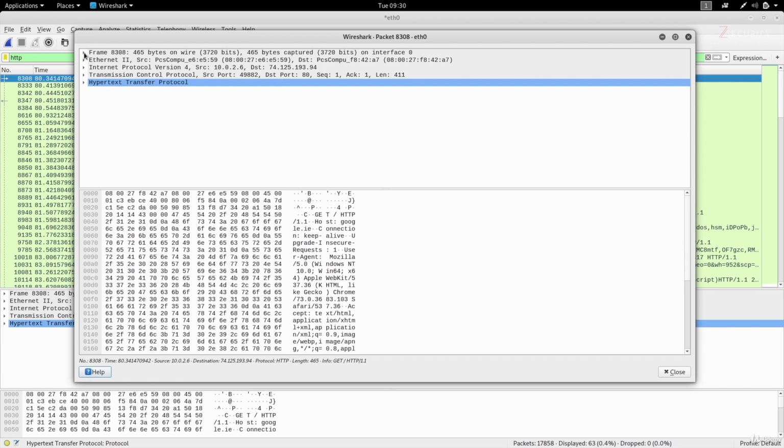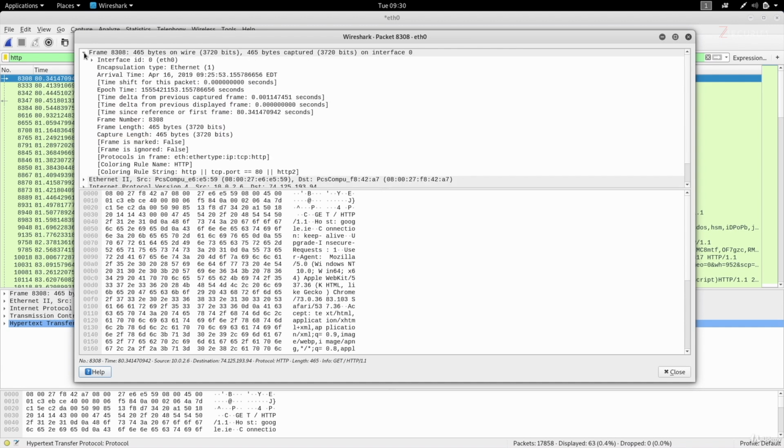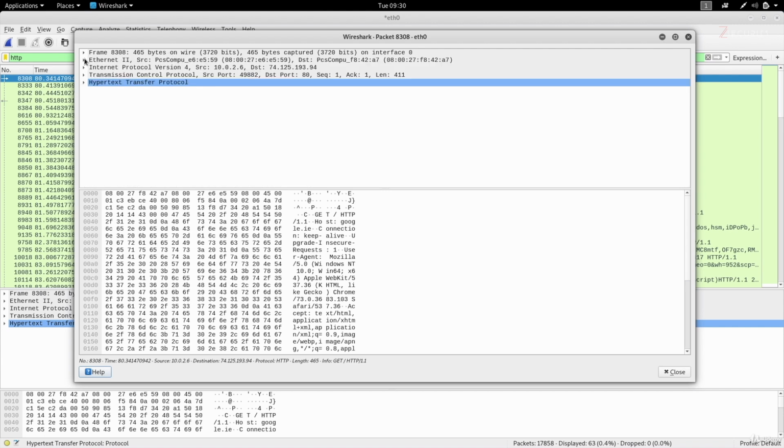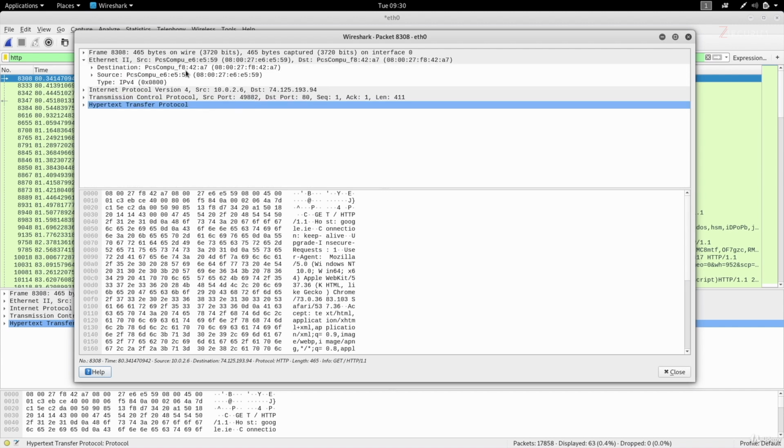So we have the information about the frame, which includes the size of the packet. It includes the interface that it was sent on, the time, and all that. In the Ethernet, we have information about the source MAC address and the destination MAC address. So where did this packet go from and where did it go to? Remember when I first spoke about packets and how they always travel from a source MAC to a destination MAC. So this information is all stored in here.